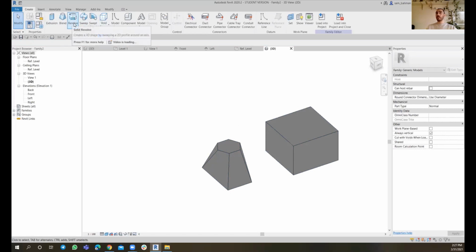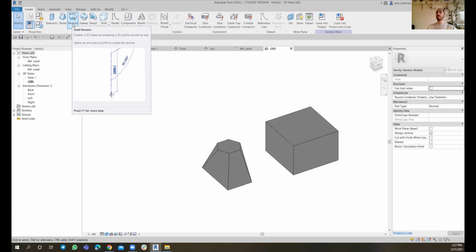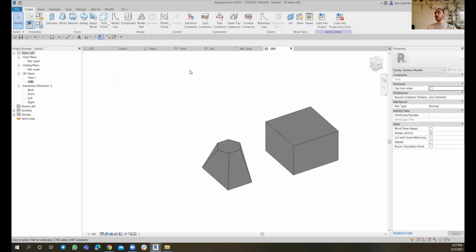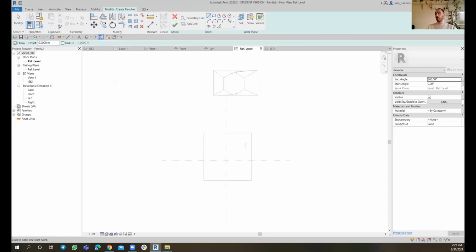Then the next one on our list is Revolve. So let us see what Revolve is. Revolve is actually a very useful tool, and it can help you build as many different forms as you wish. So for example, I'm gonna go again on the ref level here. Gonna go with solid Revolve, and here, as you can see, we have two different tools. Number one is the boundary line, and the second one is the axis line.